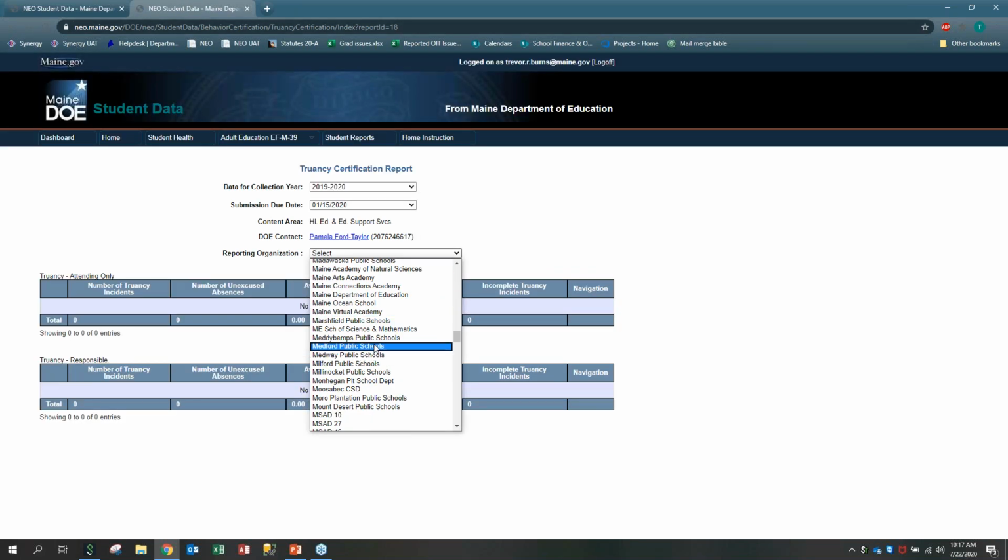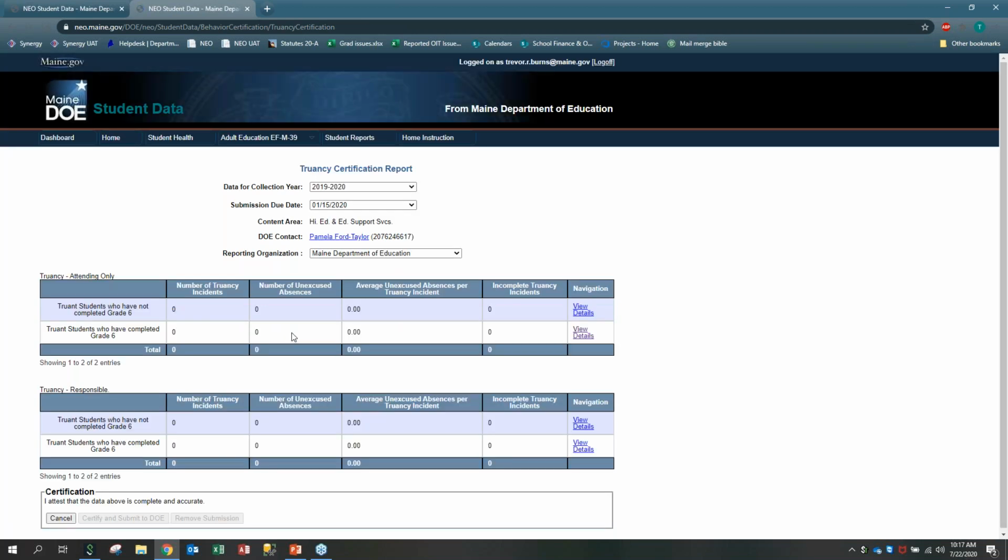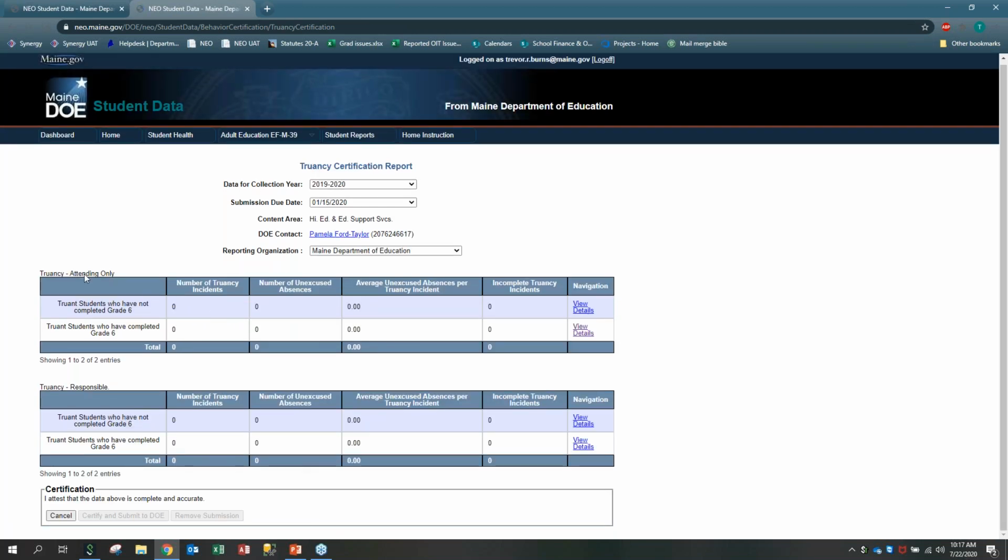For an example, let's go to the Maine Department of Ed. As you can see, the truancy report is broken up by attending only as well as responsible. So you'll have your students who actually attend you, their truancy incidents will be reported here, and the students that you are responsible for will have theirs reported here.